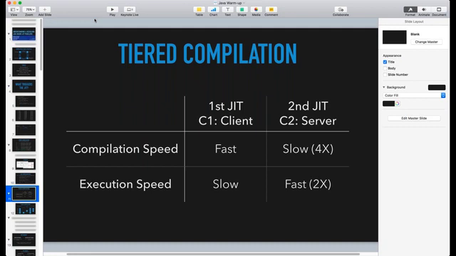And that was added as an experimental feature in Java 7. It was made the default in Java 8.